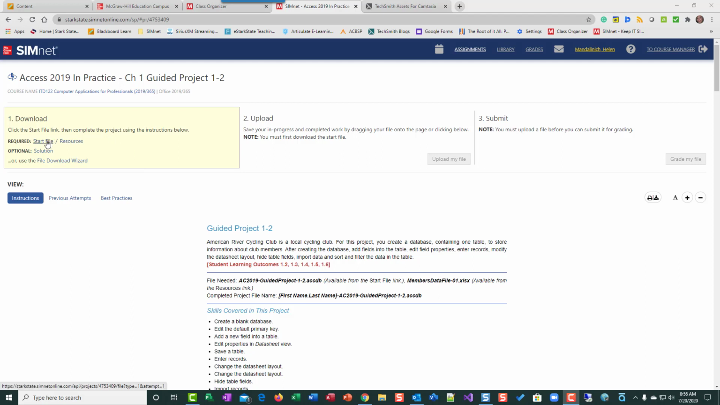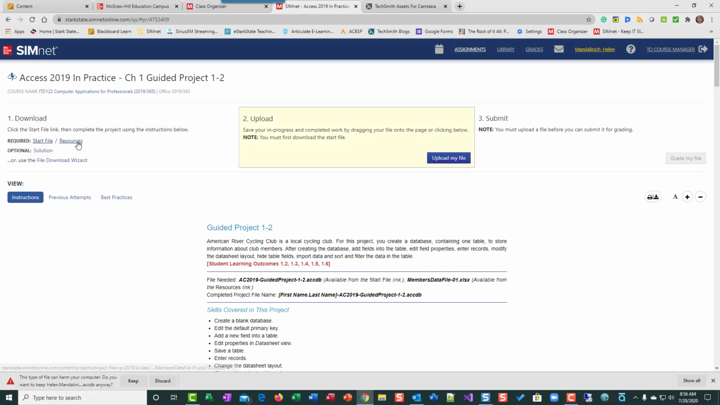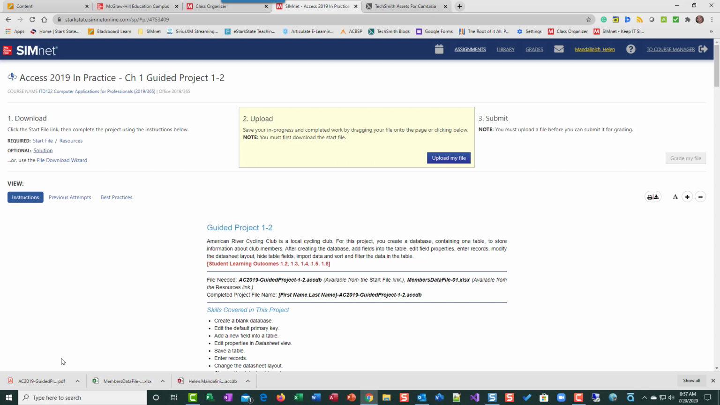So I need to download the start file and the resources file. When I download the start file, I need to say keep it. You may or may not have that. The resource file is an Excel file that you're going to import, and then I always like to download the solution file just so you can see that you're on track before you submit it.